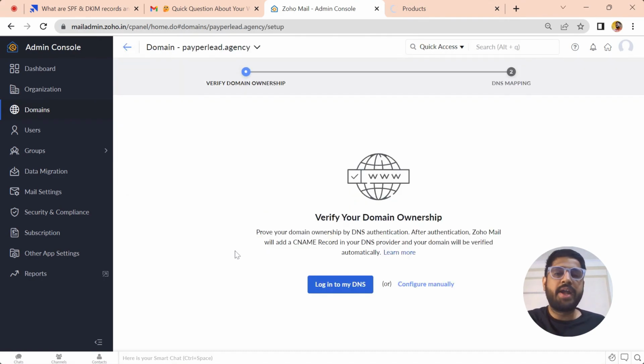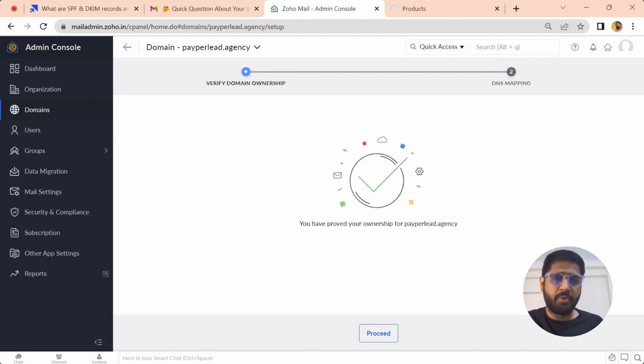Now you have to verify the domain's ownership. For that, you just have to log in into your DNS and Zoho would do it automatically for you. Or you can also configure it manually, but doing it with just one-click integration, it's very easy to verify the ownership. So let's just log in into DNS and it will open a window for you. And from here, you just have to verify and connect your GoDaddy so that it can verify your ownership. Now your ownership has been proved, so we can just proceed.